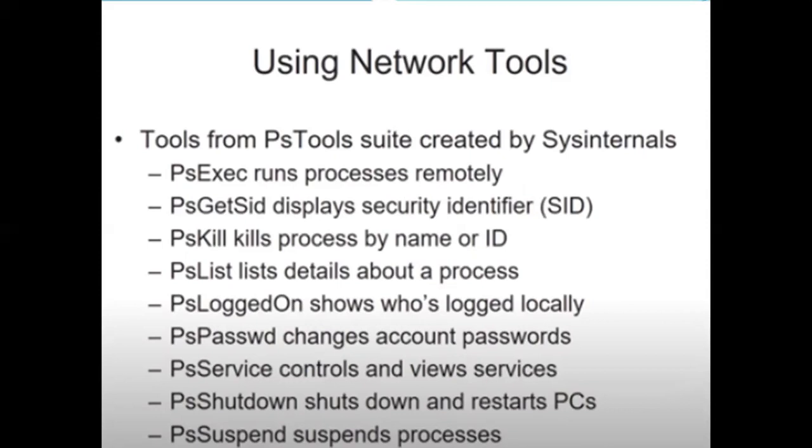PsExec runs a process remotely. PsGetSid displays the security identifier. PsKill kills a process by name or ID, so the data can be easily explored. And PsList shows details about the processes. Next, PsLoggedOn shows who is logged on locally and who has logged out. And PsPasswd changes an account's password using this tool. Next, PsService controls and views the services. Next, PsShutdown shuts down and restarts PCs without your presence.